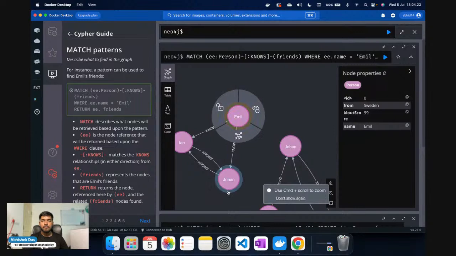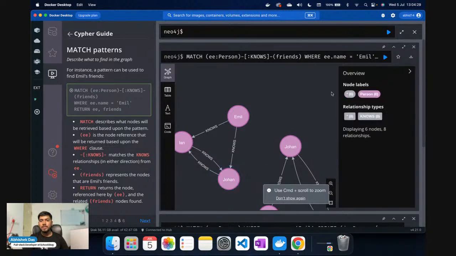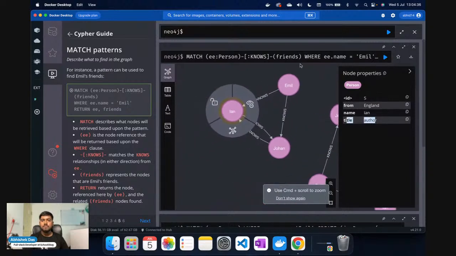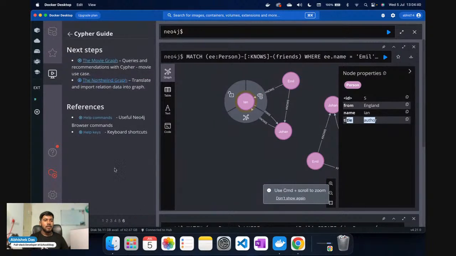Then you can see Johan has different properties like learn or something, surfing. And the title also. What is the title? Right. And we are here, we are at the end of the Cypher guide.